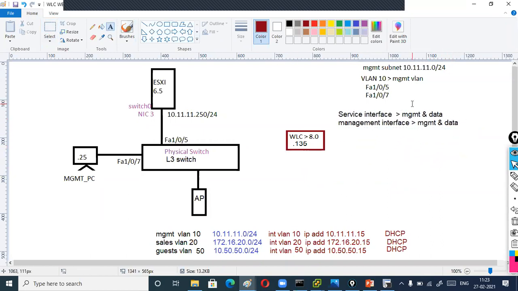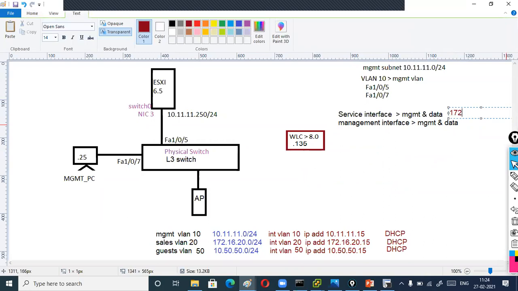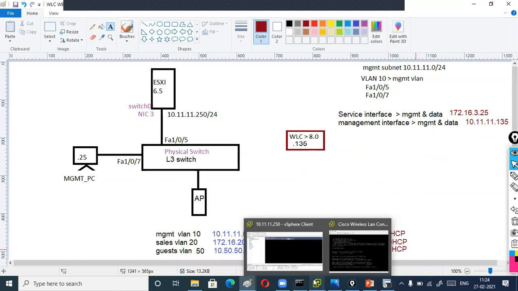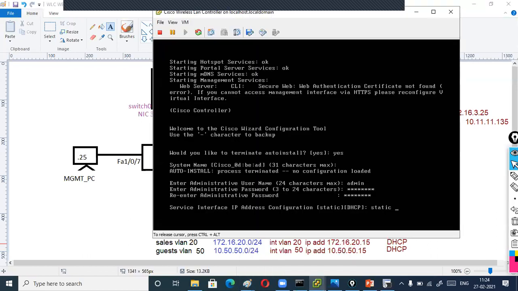They have to be in different subnets. So remember, here I'm going to configure an IP address from 172.16.3, let's say 3.25, for example. And the management interface I'm going to configure as 10.11.11.135. These are the two IP addresses that I'm going to configure. So let me come here and configure a static IP.